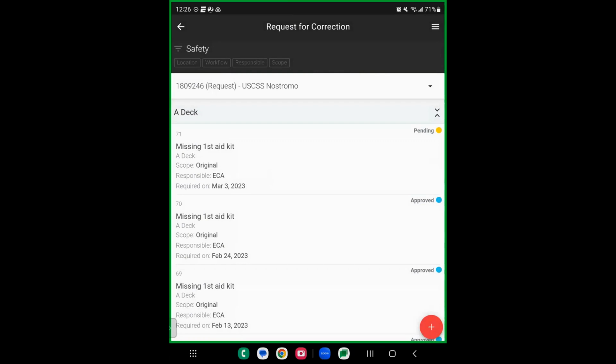So it now needs to be sent out to the vendor. Unfortunately, you're not able to do that from our mobile apps. That will need to be done from the website. So anyone back on a computer, you can go there and email out that request for correction.